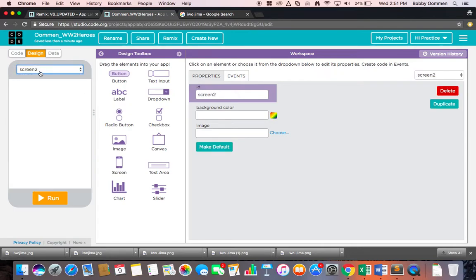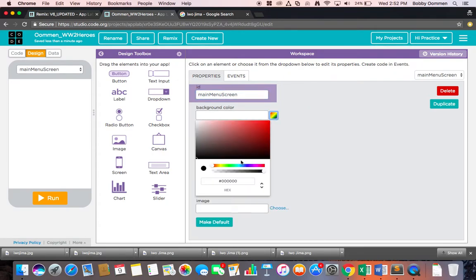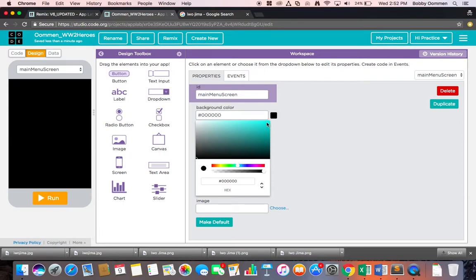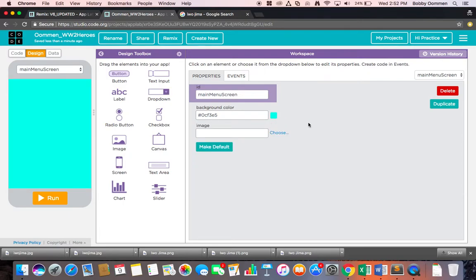It's called screen 2 right now, but as I've mentioned in previous videos, the most important thing you can do for screens and elements is to label them correctly. What you'll want to label this one is main menu screen. And you can put any color that you want for your main menu. It doesn't matter, whatever color you want for your main menu.